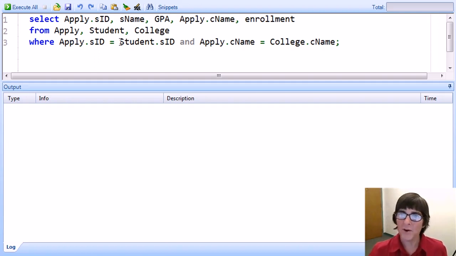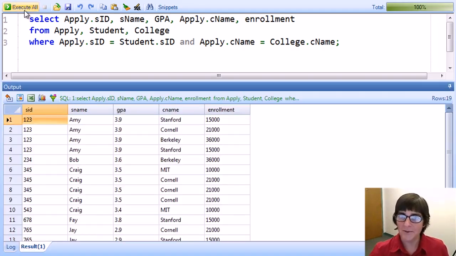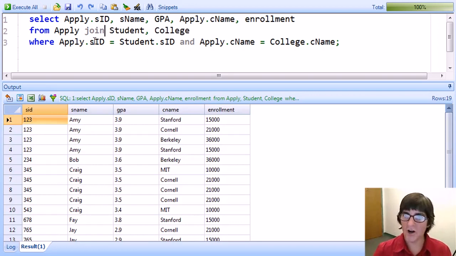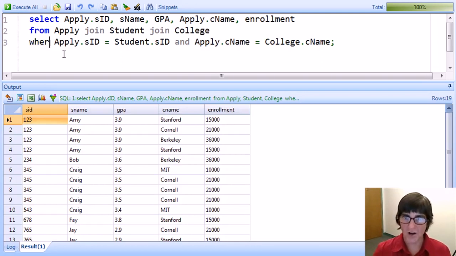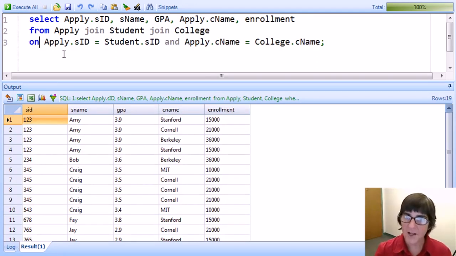This is a typical query. From that, we're going to take the student ID, student name, GPA, the college name, and the enrollment. So it's a common form of query, and here's the result. Now let's rewrite that query using the join operator. So we'll change our commas to joins, and we'll change our where condition here to ON, since these are the two conditions that are actually joining apply and student and joining apply with college.